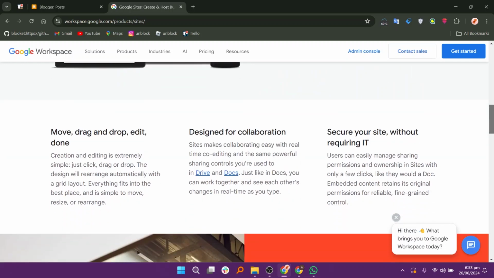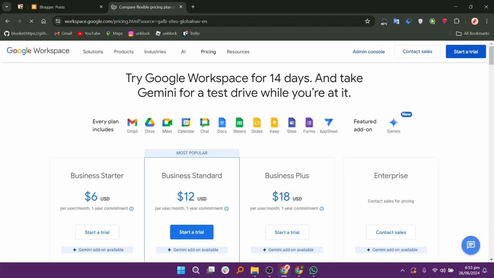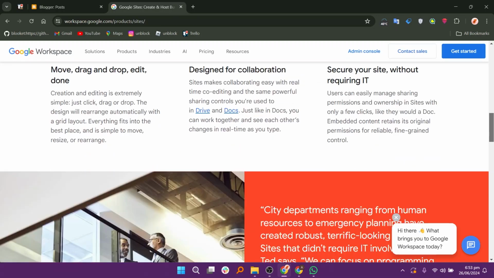It seamlessly integrates with other Google Workspace tools like Drive, Docs, and Calendar, allowing for easy embedding of content and collaboration. While it offers templates for various purposes, customization options may be somewhat limited compared to more advanced website builders. Google Sites is particularly suitable for creating internal project sites, portfolios, simple informational sites, and collaborative team websites, leveraging its ease of use and integration with Google's ecosystem.